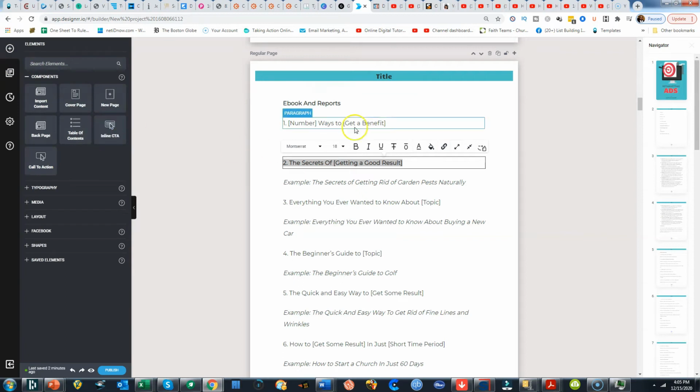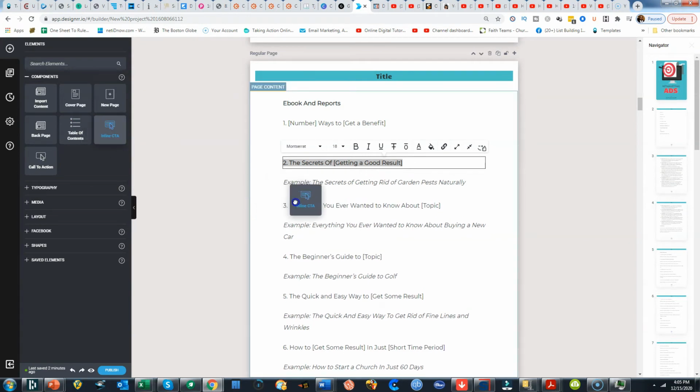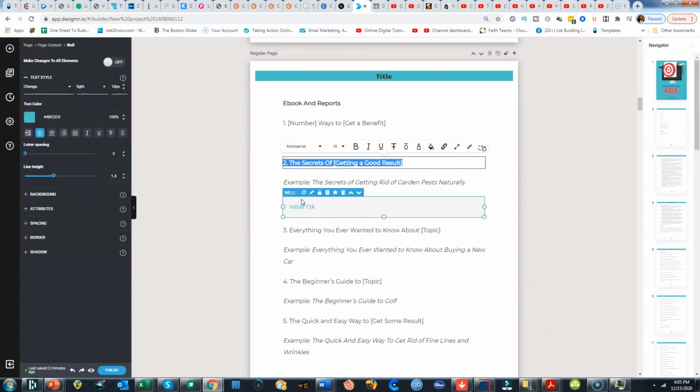And this basically is your layout too. You can add in a cover page. You can import additional content. You can add in a back page, table of contents. You can put in inline calls to action. Just drag the elements wherever you want them to be. You got an inline call to action there that you can then go and edit.